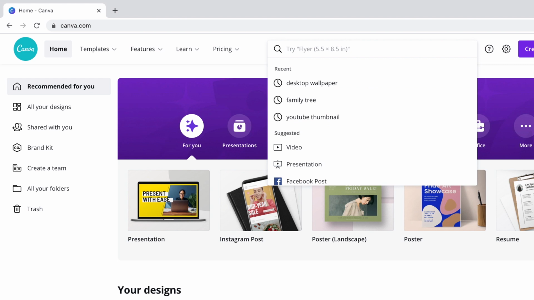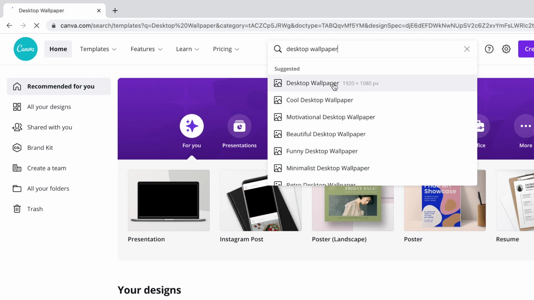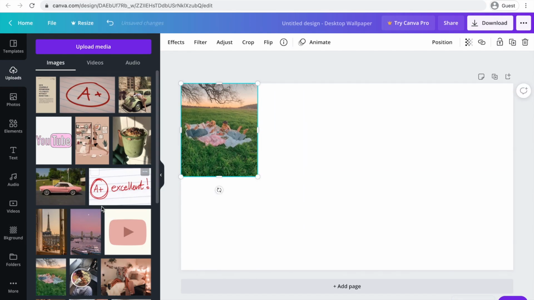Now that you found all the pictures that are going to go on your vision board, it's time to assemble them together. To do this, we're going to go to a website called Canva, and then we're going to search up for a blank desktop background. Then, using our guide, we're going to start assembling the photos.